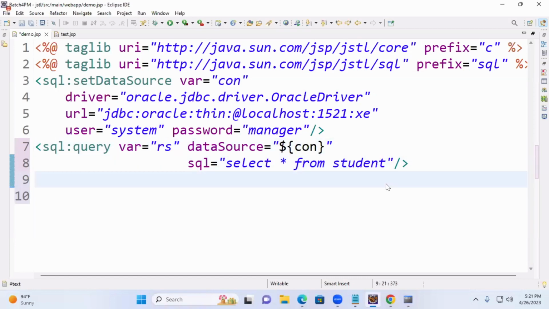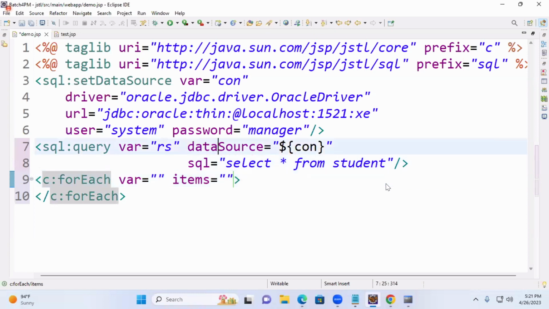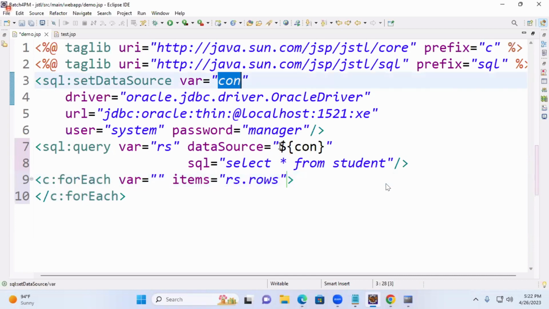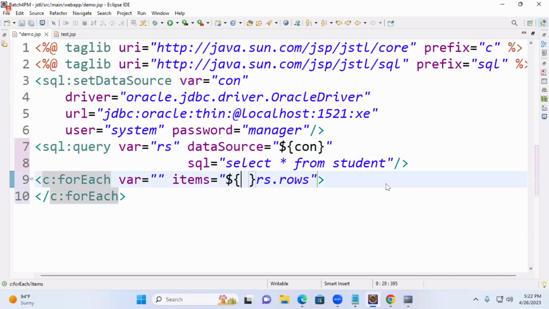Now it is nothing but a collection. rs is nothing but a collection. Now many records will be there. Now you can use enhanced for loop. See c:forEach, here var equal to, items equal to. If you want to print this rs, here rs.rows, one reserved word is there. It should be evaluated. See, here created, here evaluated. It should be evaluated, so expression language.